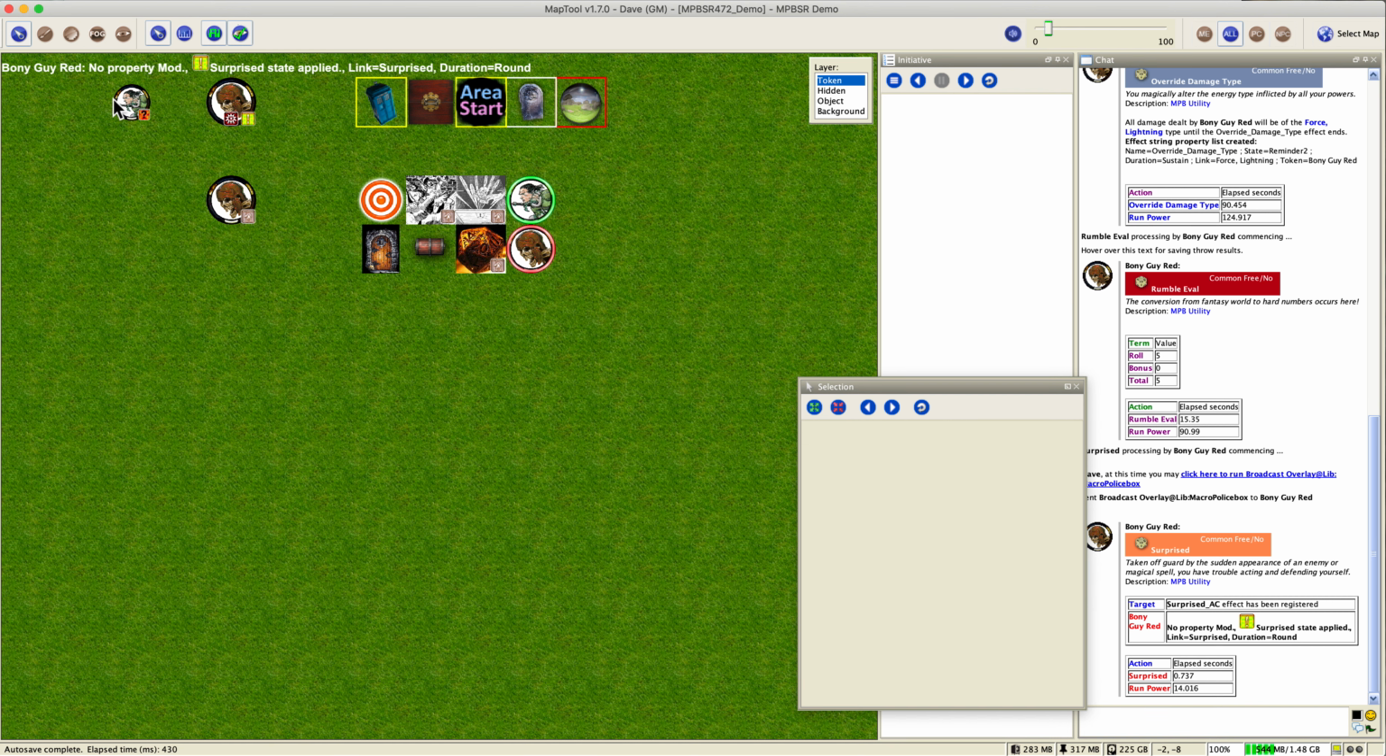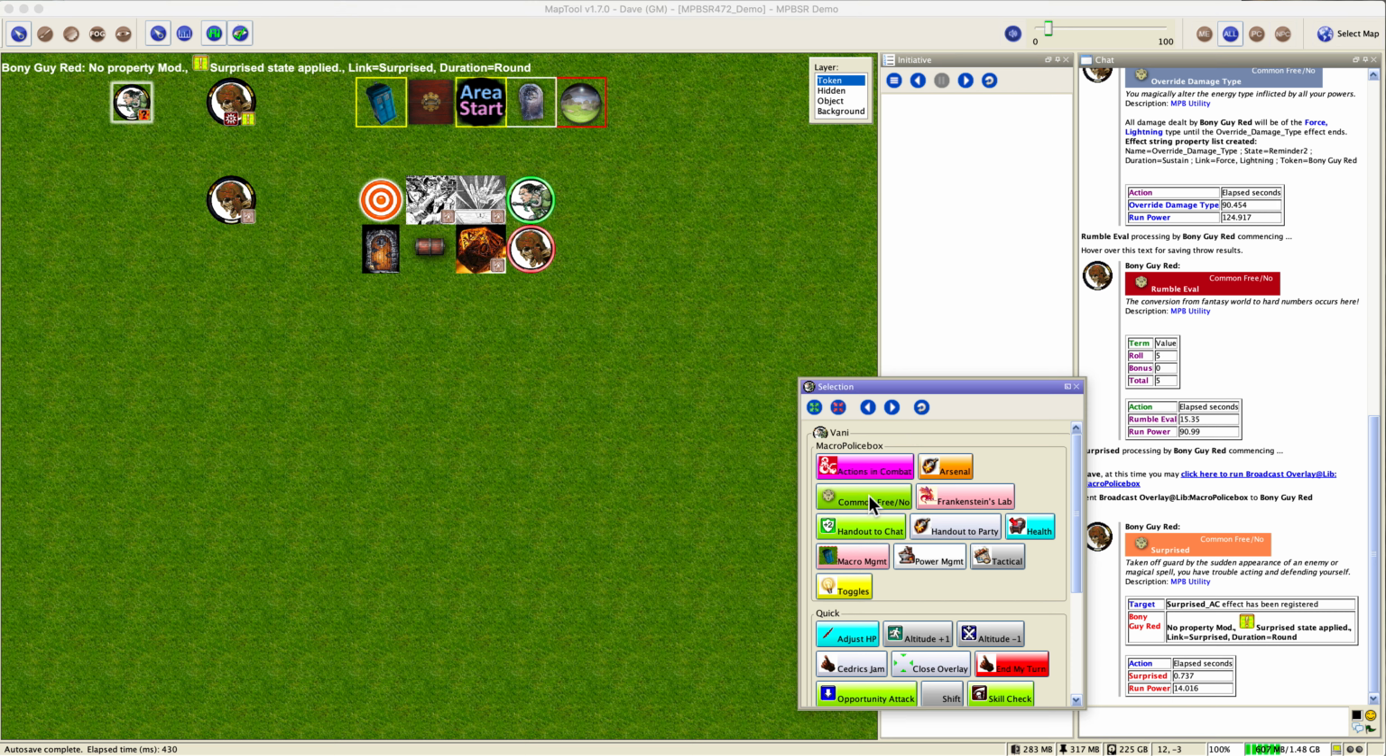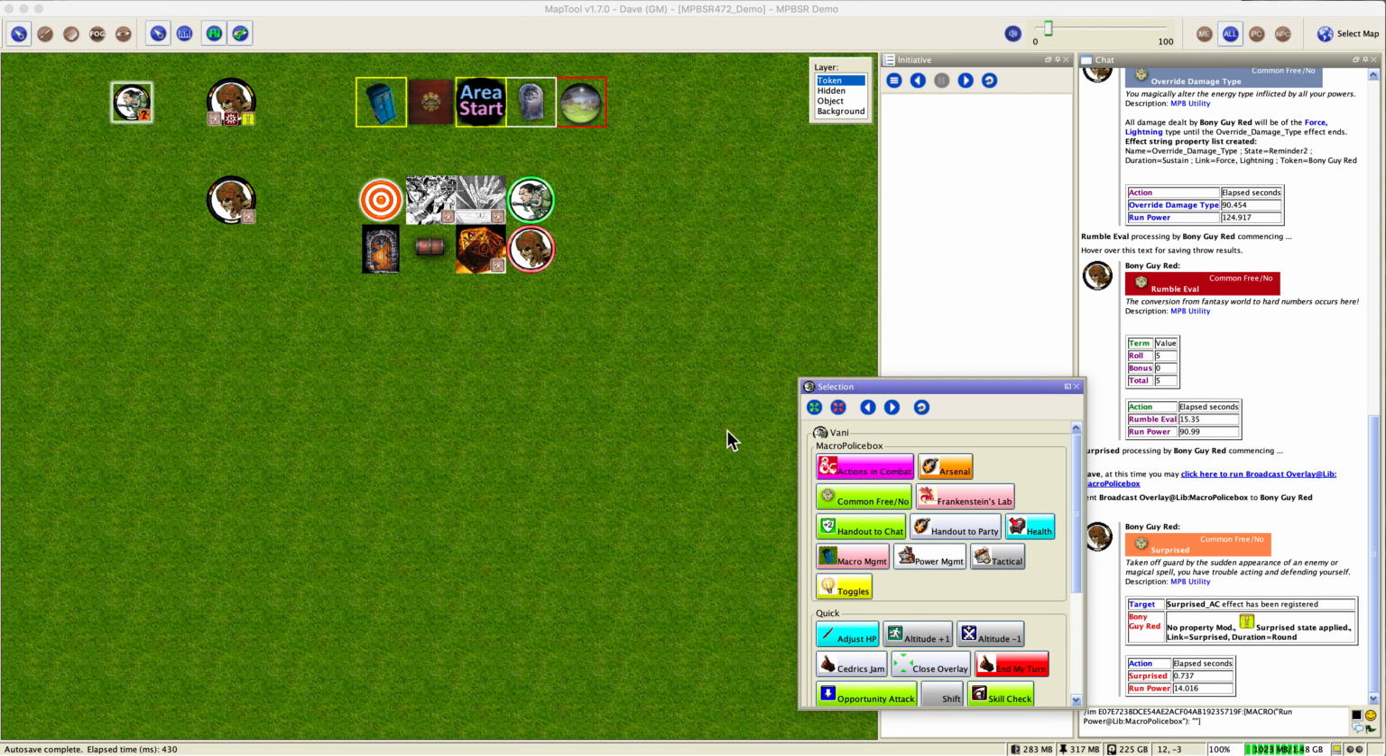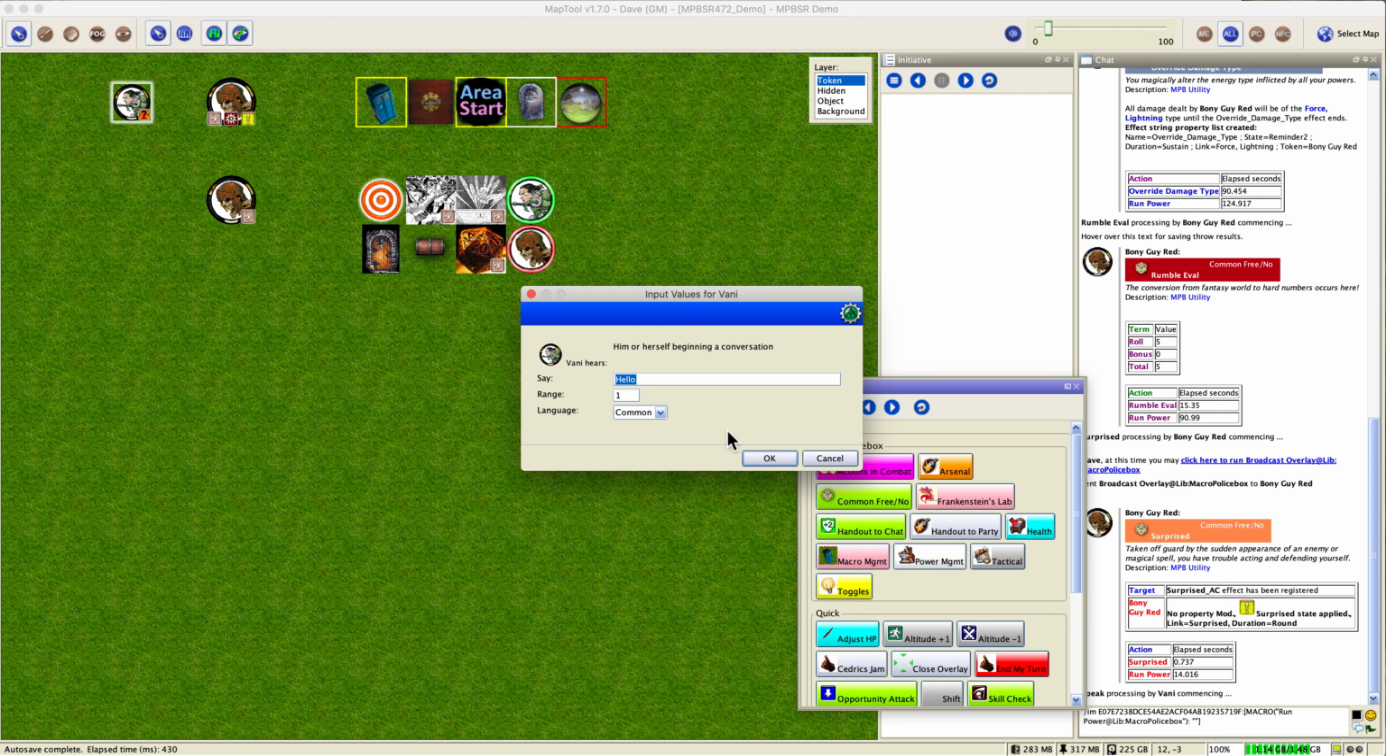So if we were to click on Vanny and go to his common Freeno, we know he has languages defined. Look at that. He has speak. So if we say okay there, my players really like this feature, for example, and it's useful because not only can you say something and say, hello, my name is Vanny, you can put a range. If you only want to whisper to the guy next to you, put a range of 1 square. But if you want to yell it so the rooftops can hear, well, put 10 squares. It's up to you. And you can do it in a different language if you want to.